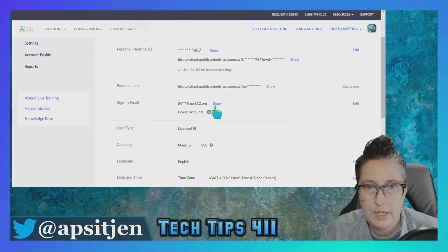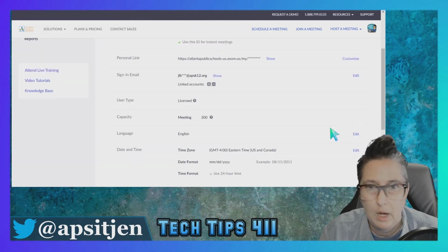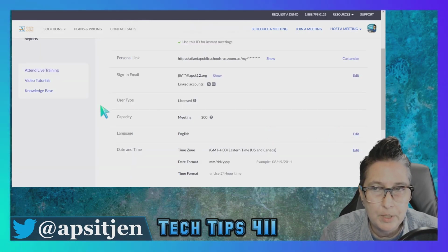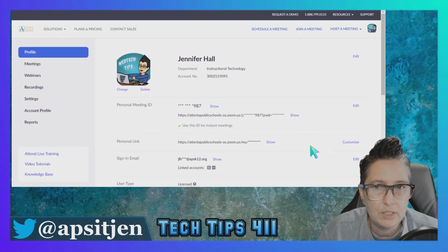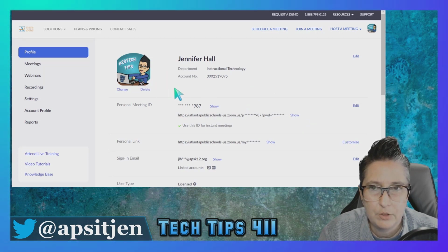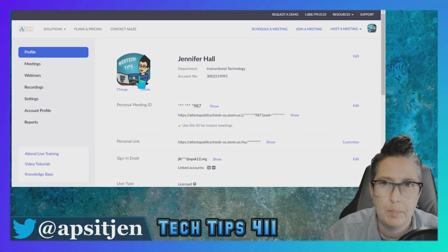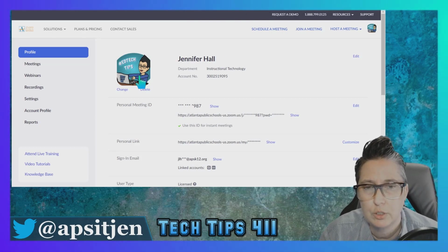We're going to make sure you're signed in here. See, I'm using that apsk12.org, so I'm licensed. You know you're in the right place when you see the APS logo up here. The main thing you want to adjust, if you want to, is your personal link. Customize that. And this is the other thing. By default, it's going to post your Google image that you've attached to your Google account.